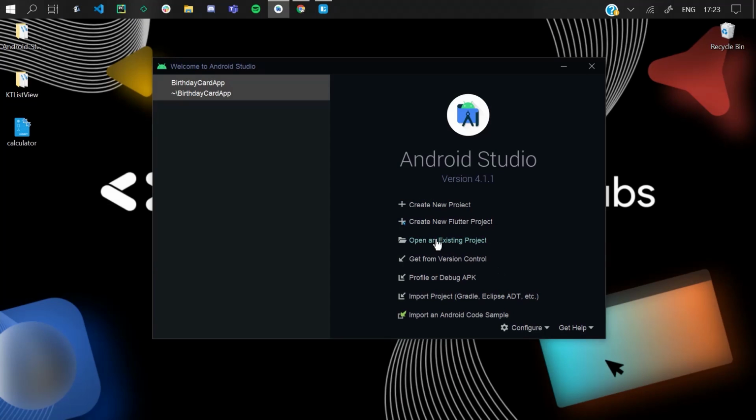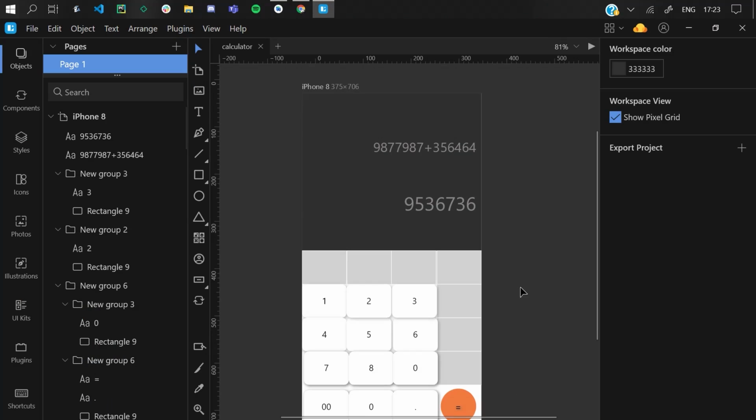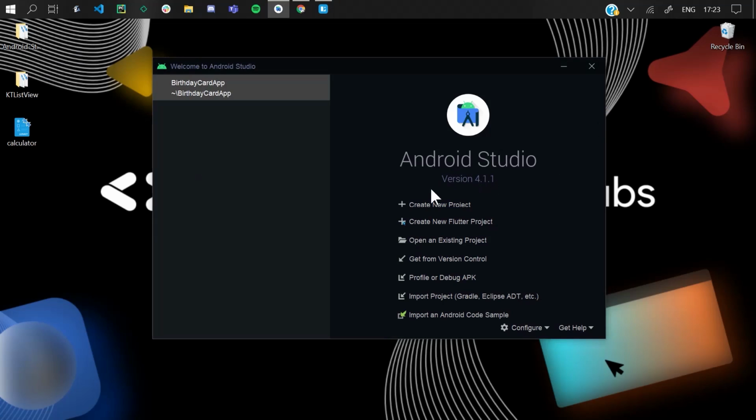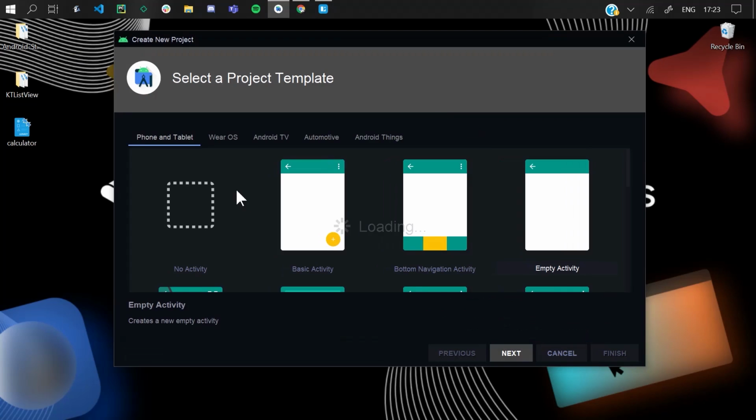Okay, so let's make the next project that we are eagerly waiting for, this calculator app. This looks really nice, I guess, for a good app. So let's start it off. First of all, let's create a new project. We're using the empty activity as usual.